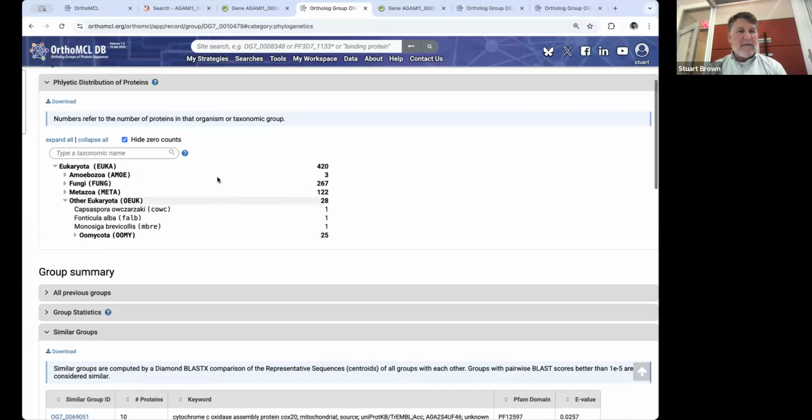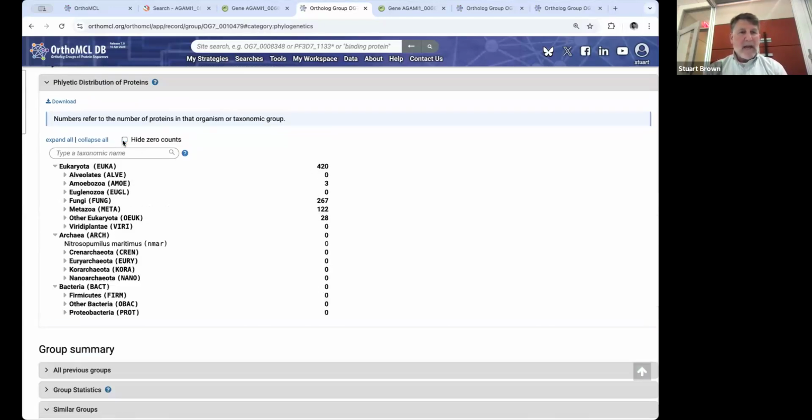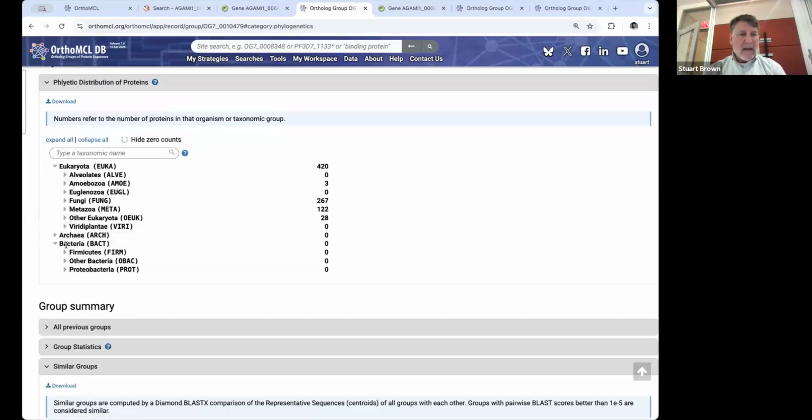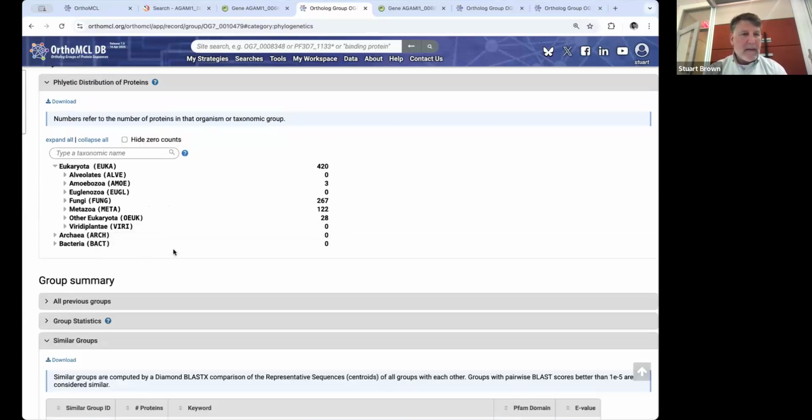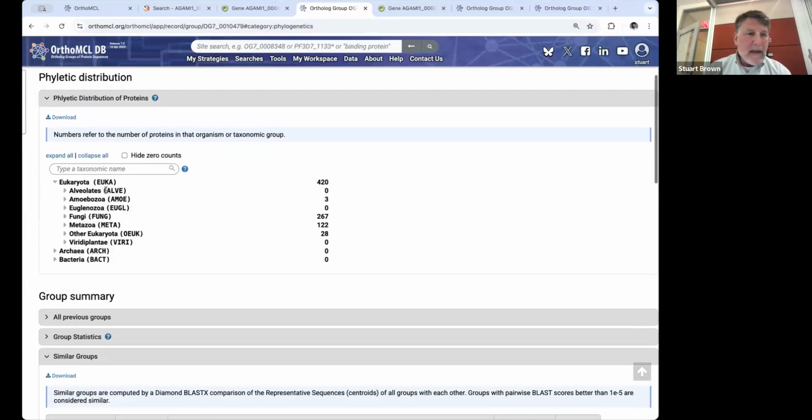There's actually a hidden feature here called hide zero counts. If you uncheck this, you get to see where this group is not present. So there's none of these in plants, none in archaea, and none in bacteria. And none in alveolates. So if you're looking for Plasmodium, it's not there. This gene is not present there.